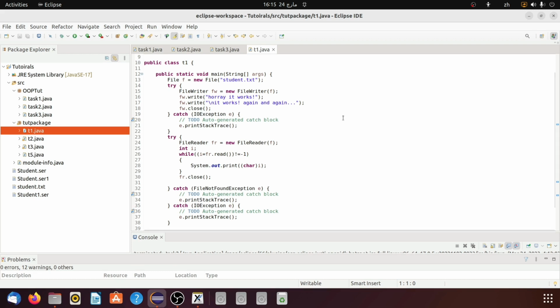What's happening here? First of all, we create an object: File f = new File, and you give the name of your text file. Done. Now don't worry about this, it will be generated automatically. Once you click, it will give you an option, generate try catch block. Then after creating File f = new File, you create a FileWriter for writing a file, creating a text file and opening it.